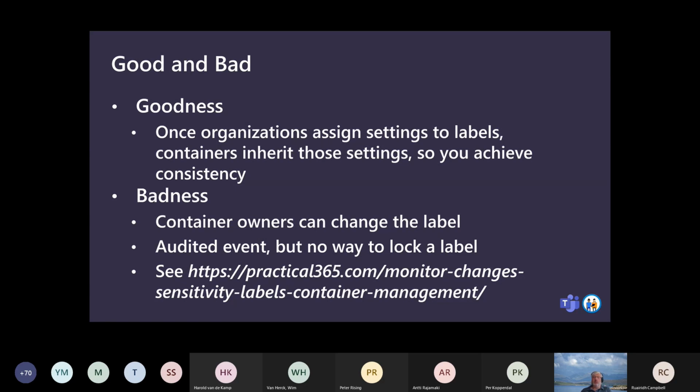So I wrote up an article about how to monitor the Office 365 audit log and take action to restore a label on a container if you find that a label has been changed. You can get it on practical365.com, monitor changes for sensitivity labels through container management. And of course, it's written in PowerShell, so you can change it whatever way you want. All ideas are accepted and respected, as they say.